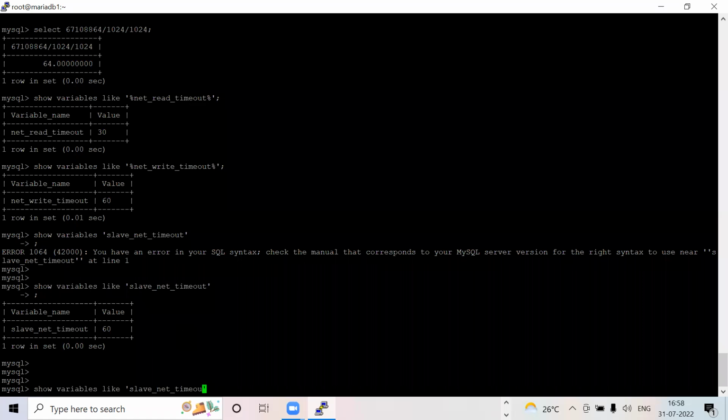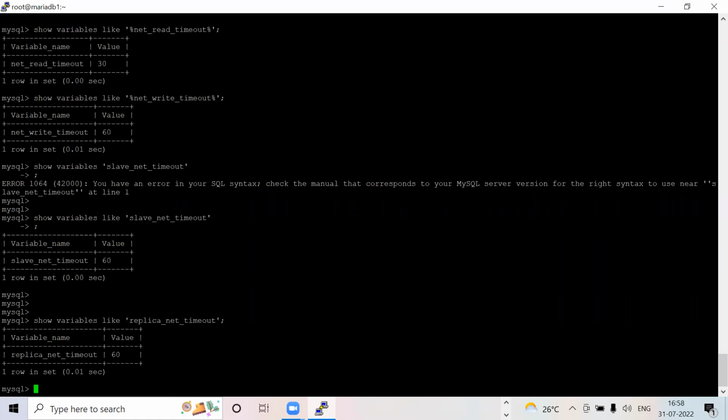So they kept it replica timeout, replica net timeout actually. Okay, both are the same. See, the value is 60. Whenever the standby server is not able to read the data from the primary within 60 seconds during replication, it will get a timeout. Wait for some time, 2 or 3 minutes. If within that time you didn't get the expected response, then you will get a timeout. Sometimes it will be helpful actually.